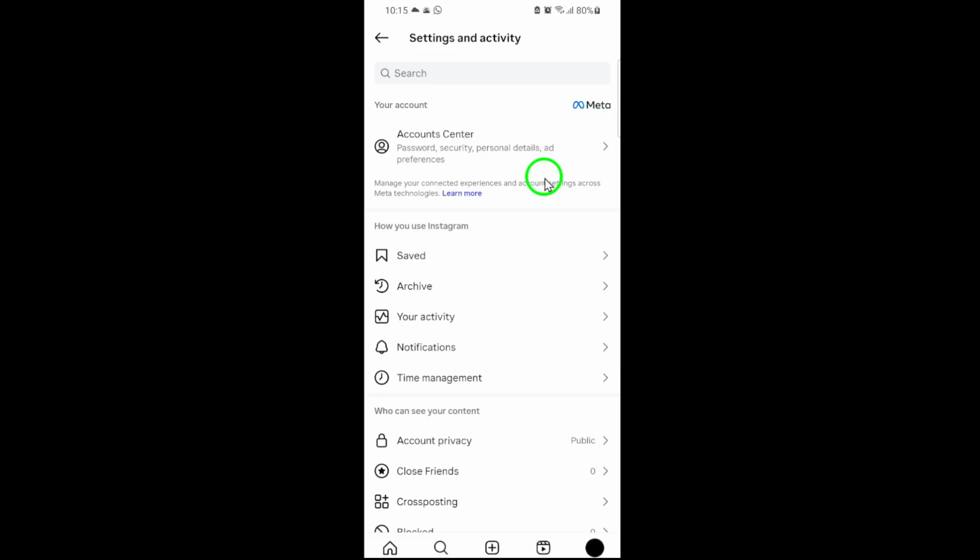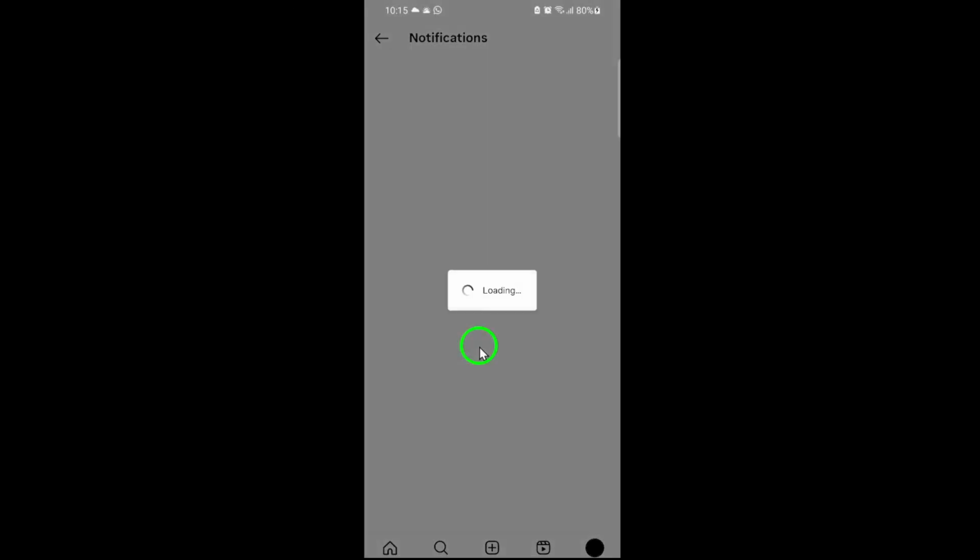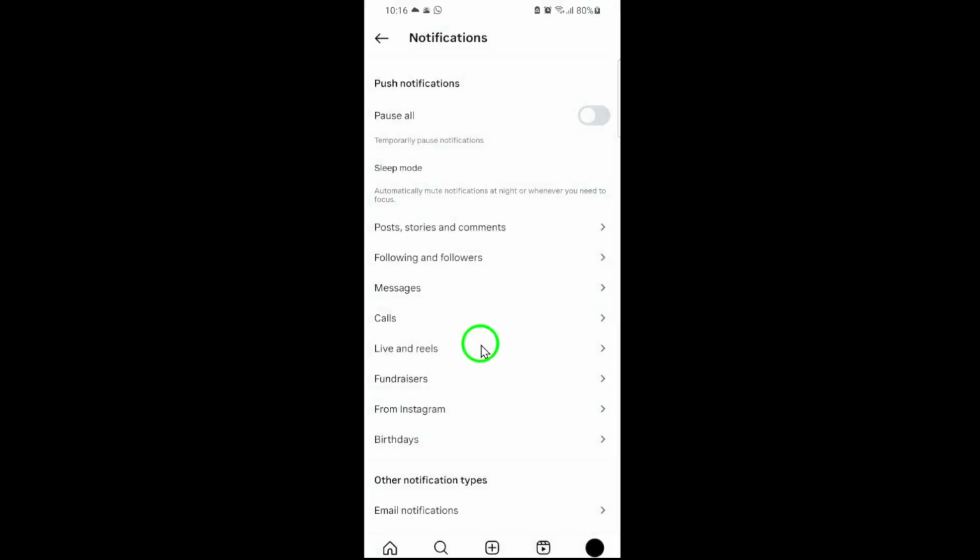From here, select Settings and Privacy. This section is your control center for customizing your Instagram experience. Scroll down until you find Notifications and tap on it. This is where you can manage all your notification preferences, from likes and comments to direct messages.